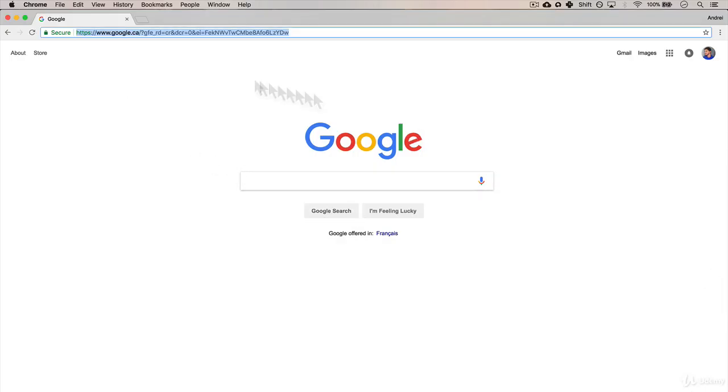We see that the browser essentially is a tool, a piece of software that can receive files from servers, and it knows how to read them so that, look at that, we get pretty Google and we can type in all the searches that we want in the world.